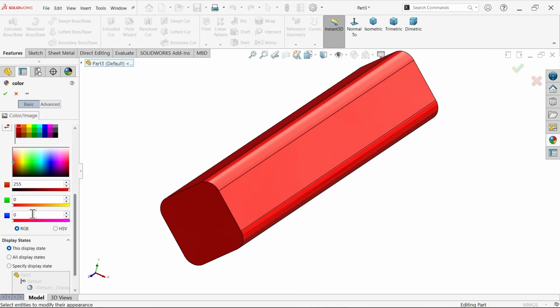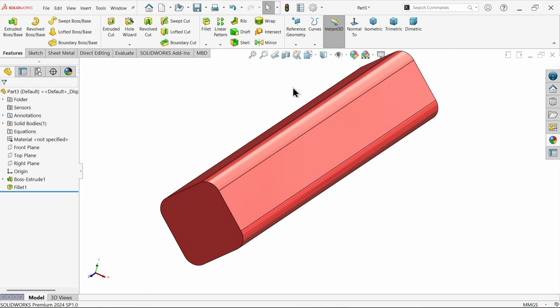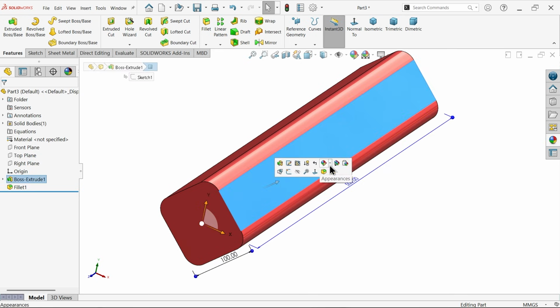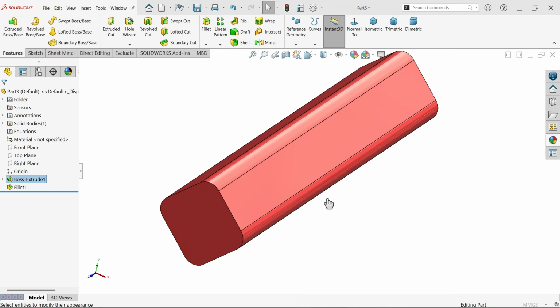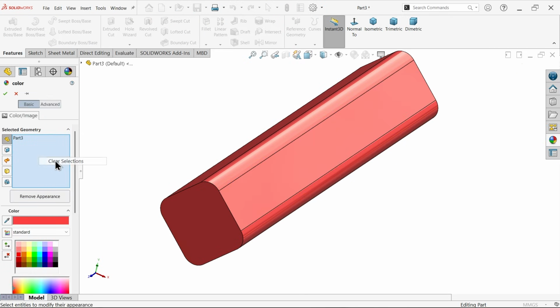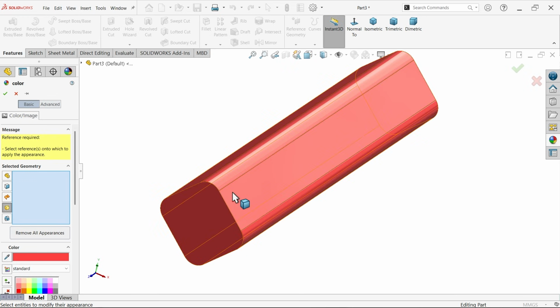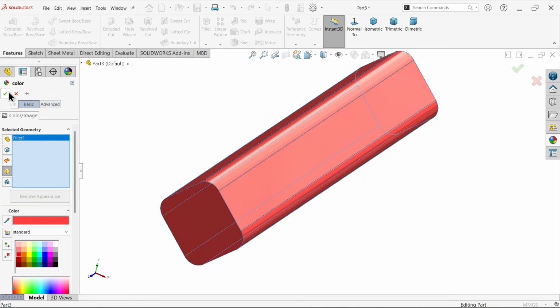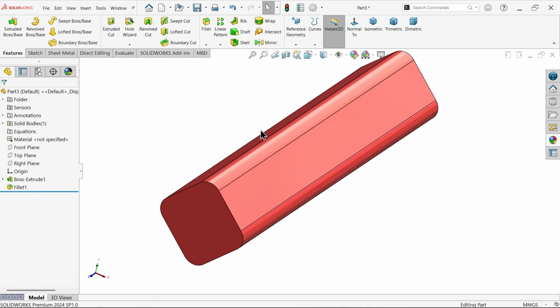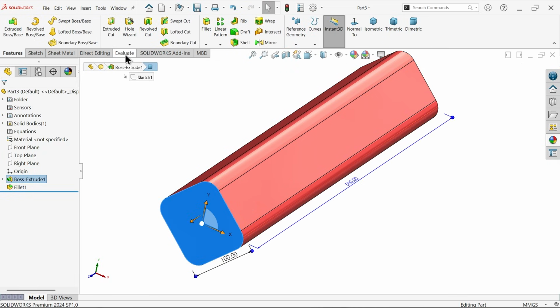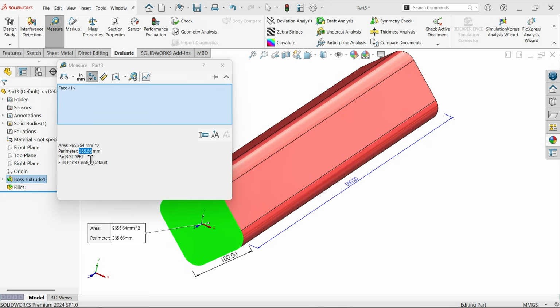Now I'm going to select this body color: red 64, 64. Okay. Now here choose body, not part. Okay. Now select this face, evaluate, measure. Now see these parameters, perimeter 365.66. This is important. You have to apply this one. Okay. Remember this one. See perimeter.